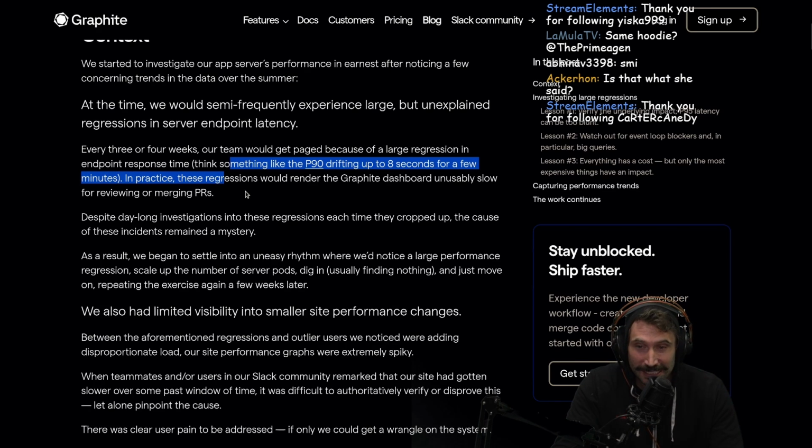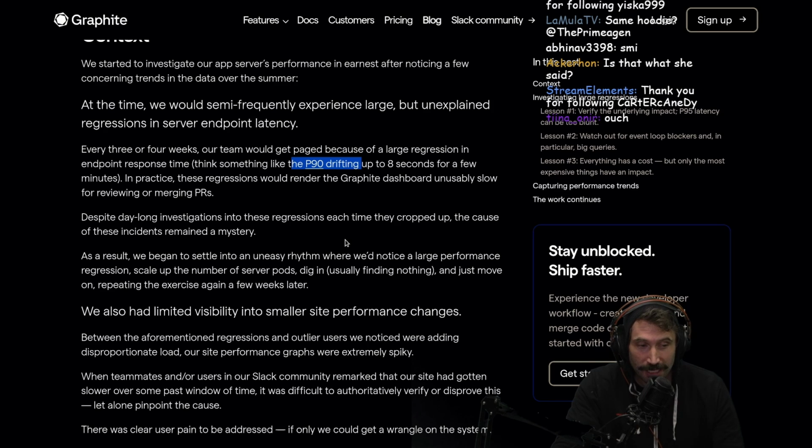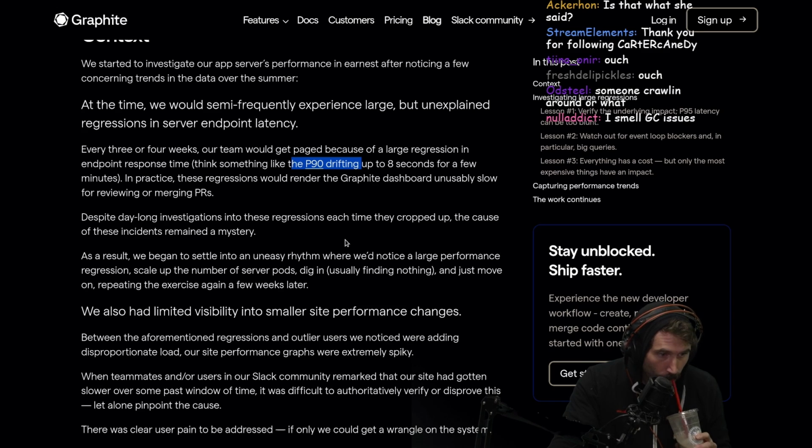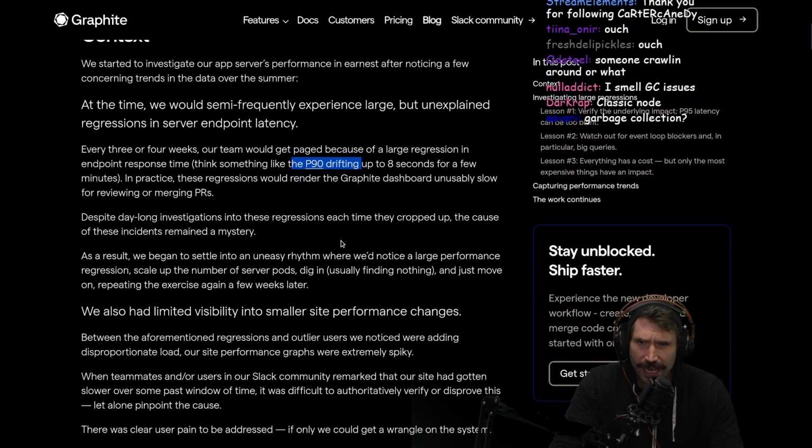Oh, that's crazy. If you're getting 8 seconds on a P90, that means 10% of your customers are having 8 seconds or larger request times. That's crazy. I smell GC issues? I don't think so. You'd have to be on an old version of Node. You'd have to be on, like, Node 12.